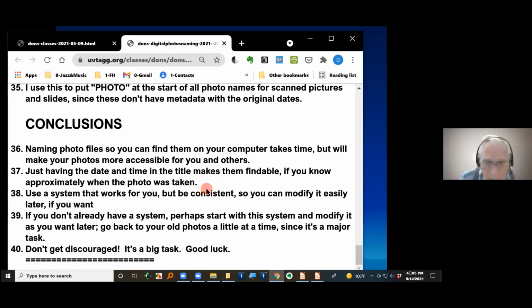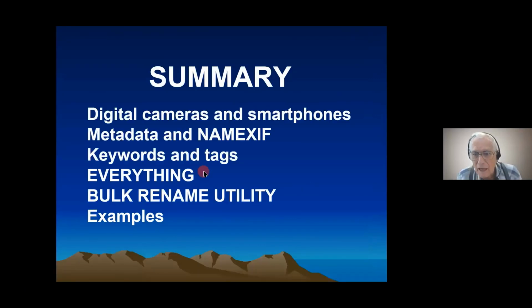Okay, let me go back and finish up here with a summary of what we've talked about. We talked about digital cameras and smartphones, and I mentioned that my smartphone doesn't always put all this metadata in, and I don't know why. Maybe it just doesn't transfer. I've got to figure that out. But because of that, my camera does a better job than my smartphone does. We looked at the metadata and this program named EXIF to extract the date and time and put that in front. Then you add keywords and tags, and then the program Everything helps you in all kinds of ways to find things and to sort them and to copy them and to move them and so on. And then the bulk rename utility, there's a link on there for that for you.